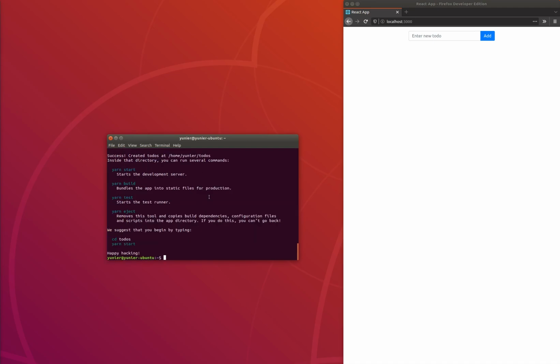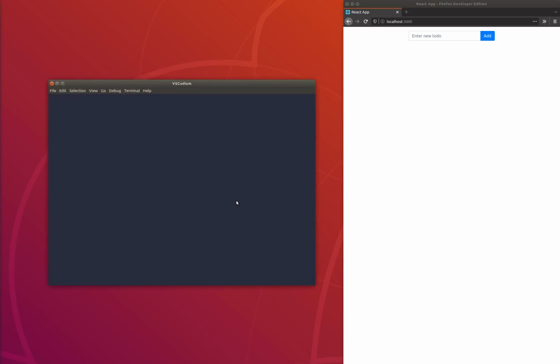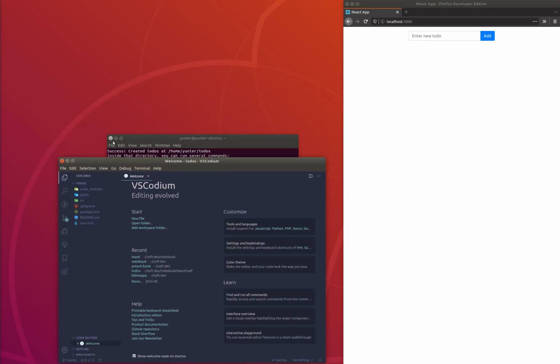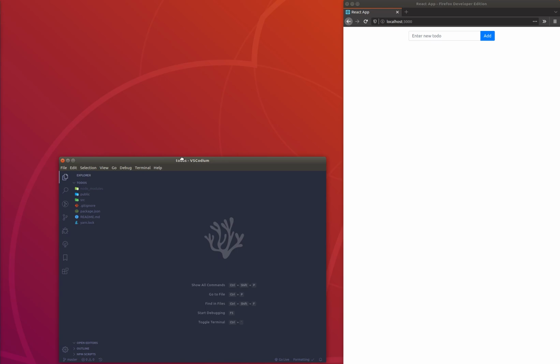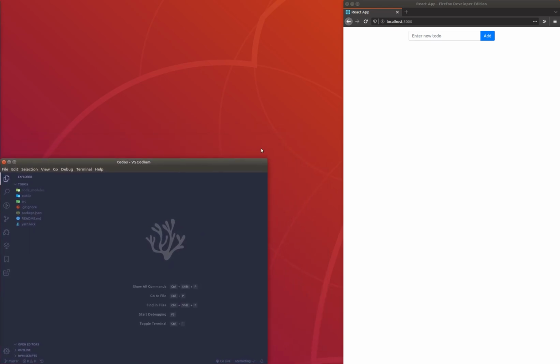Alright. Now I can do the following using VS Code or Codium. VS Codium is like a fork of VS Code. So I'm going to open with Codium Todos. Again, most likely it's going to be VS Code. I'm going to put it right here.